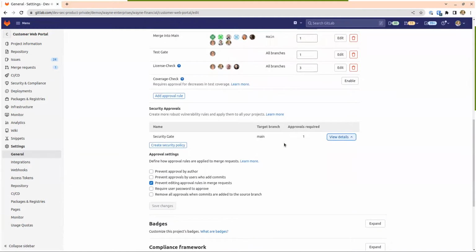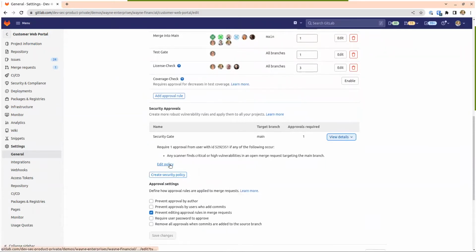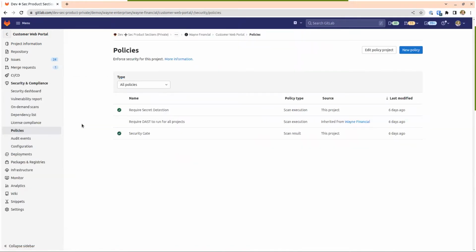Yep. So if I click create security policy or edit policy, either way, it's going to take me over to this security and compliance policies page, which is new in the product. It's going to redirect me to edit and manage my policies over here. All of these policies are stored as YAML in a linked security policy project. So only the owner of the project is able to manage that relationship between the development project and the security policy project.